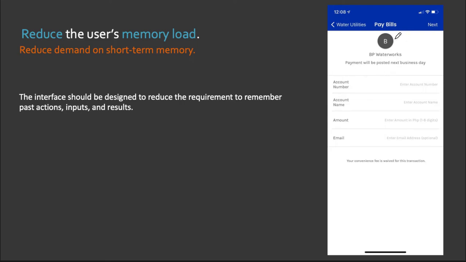So I have an example here, which is the mobile app for GCash. Of course, I always have a monthly responsibility to pay my bills. So our water bill, it's actually BP Water Works. If you access this one, there is an option. The user needs to enter the account number, the account name, the amount, and also your email address. But this is if it's your first time registering, the first time you try to pay your bill in the GCash mobile app.